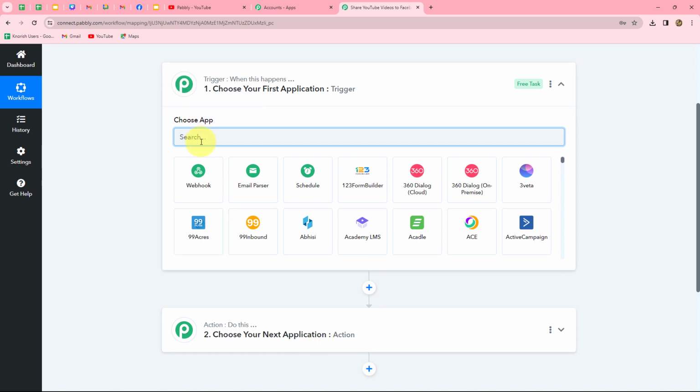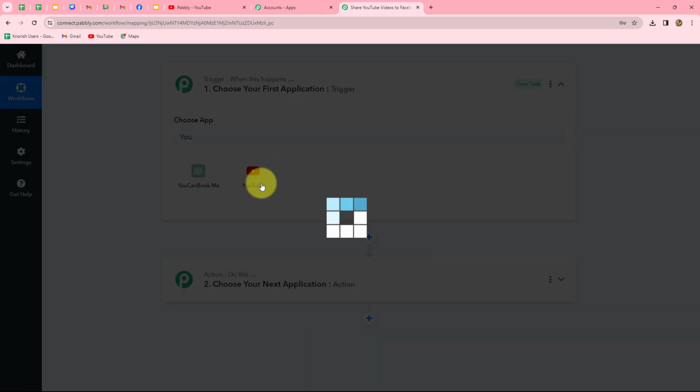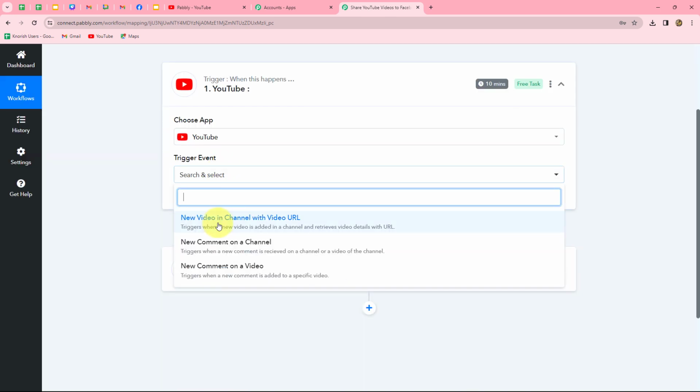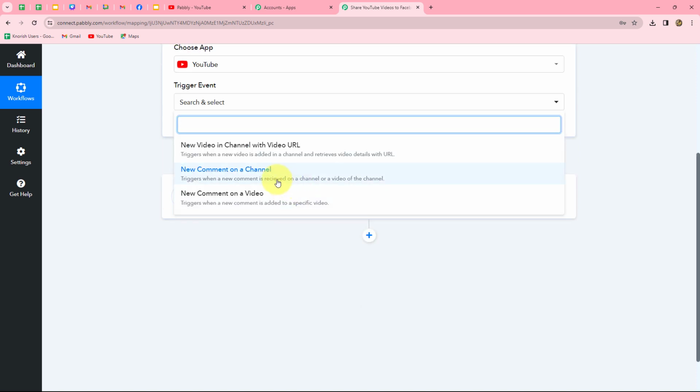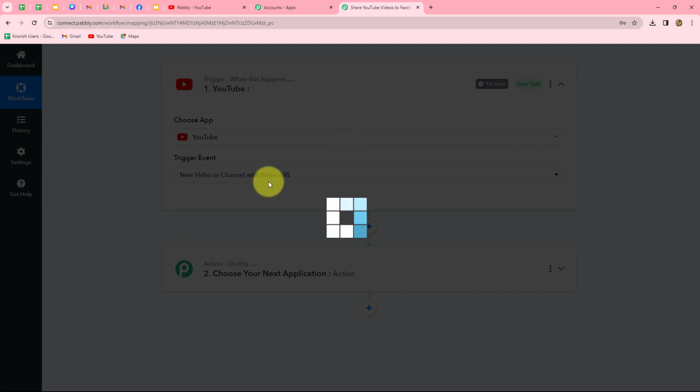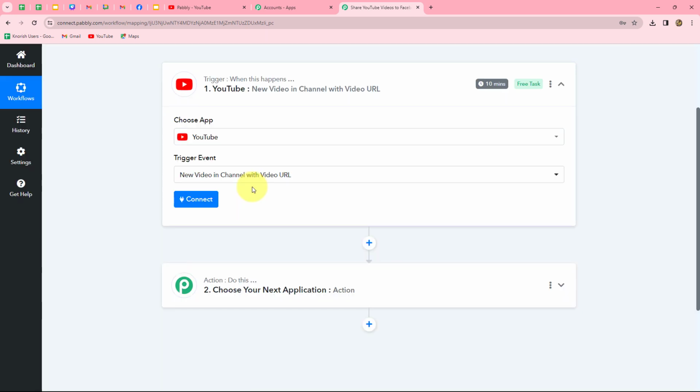So first of all, we will select our trigger application, and that is YouTube. So let's select it. Now we have to select the trigger event. Now the trigger event is the event on the happening of which the workflow is going to trigger. So here we need to select new video in channel with video URL. So as soon as a new video will be uploaded in our channel, the URL of that video along with other details will be captured here in Pabbly Connect.